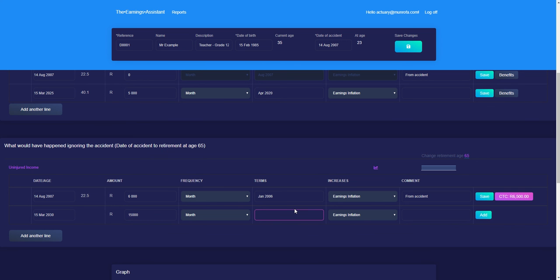I type in 15,000 Rand per month. That is current salary. So again, for current, I've got two options. I can type in DOC, which will give me the date of calculation or the current month and year, or I can just type in April 2020 if I'm looking at a 2020 survey or whatever. Earnings inflation, typically once one reaches the career ceiling, is the generally accepted assumption up until retirement. So once I'm happy, 15,000 Rand per month, that's in current terms.